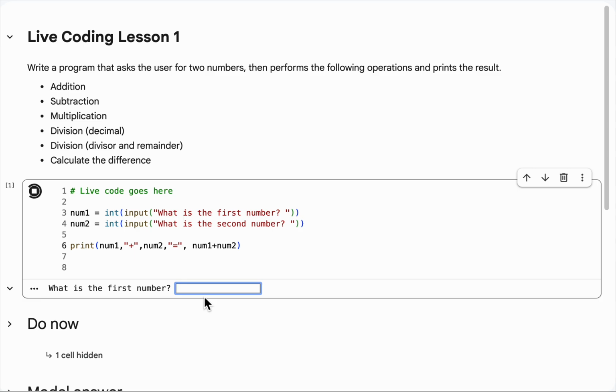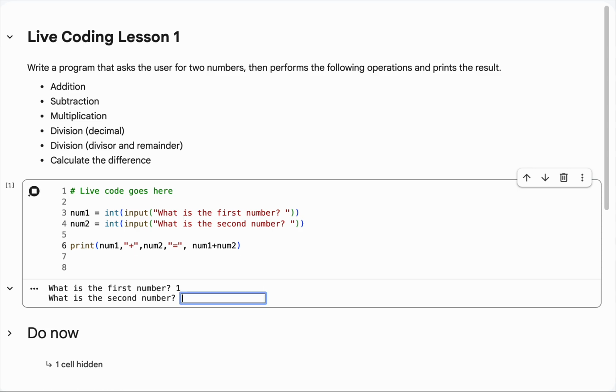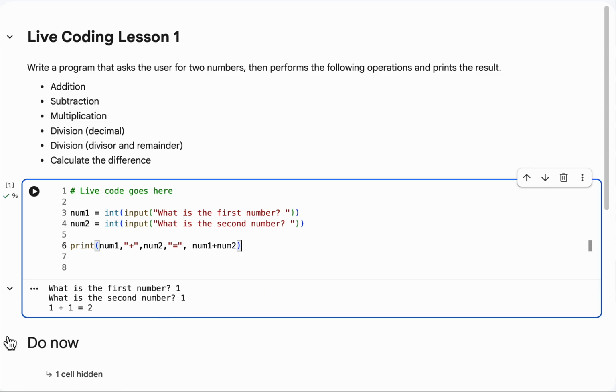So let's put in the first number, can we? We'll make this a nice simple sum. 1 plus 1. 1 plus 1 equals 2. Excellent. Now, we can now do the remaining arithmetic. As you can see here, we need to then do subtraction, multiplication, division. Then we've got a special case of division where we don't want the decimal, and then we're going to calculate the difference. What we can do to make our lives easier is copy and paste.